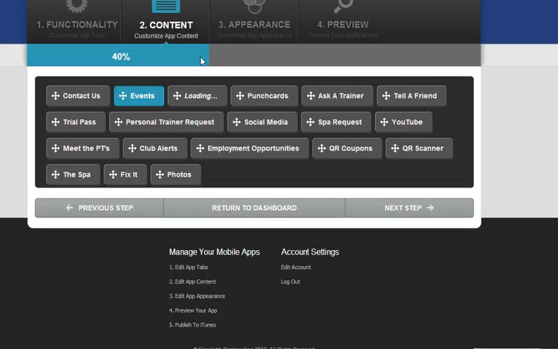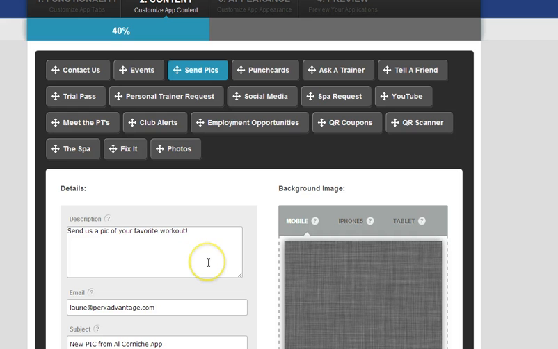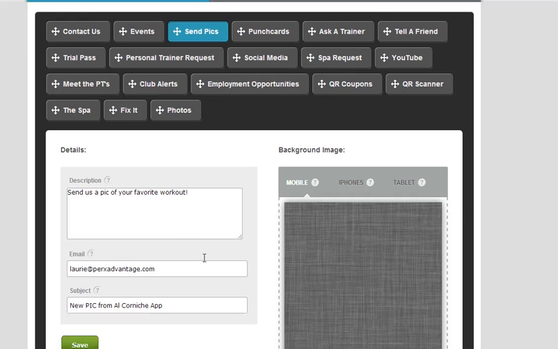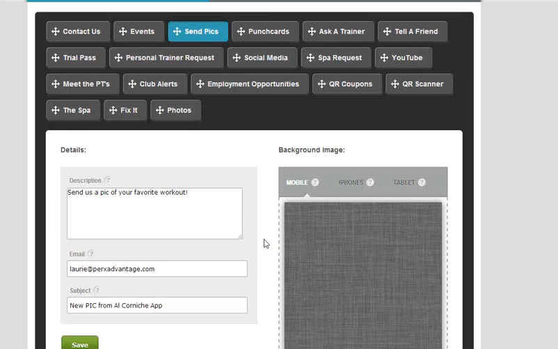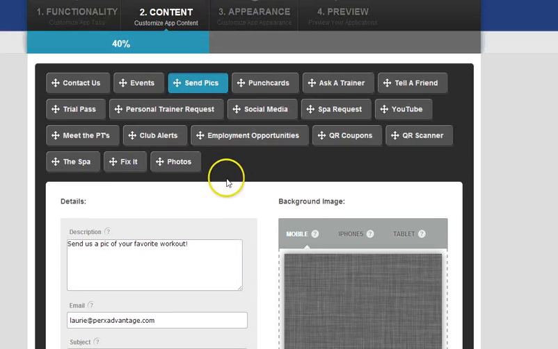Send Pictures is a tab that is only for the members to use. They'll use this feature to send a photo to a certain email box. Right now, it's coming to my email box. So when you have the email that you want, just go in here and update that to the correct email, and then it will go to that email address. I do that so that if it happens to come to me, I can remember to tell you guys, hey, you haven't updated this yet.